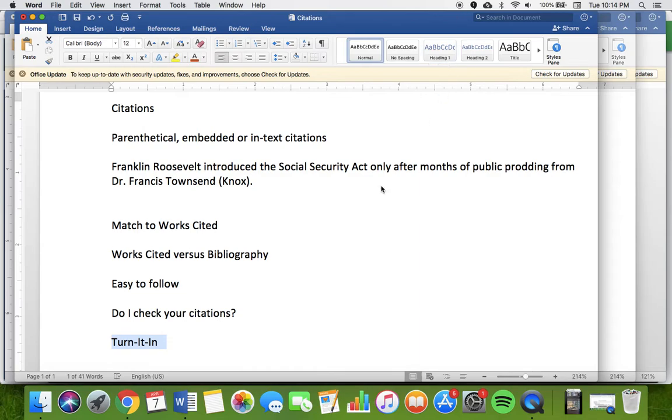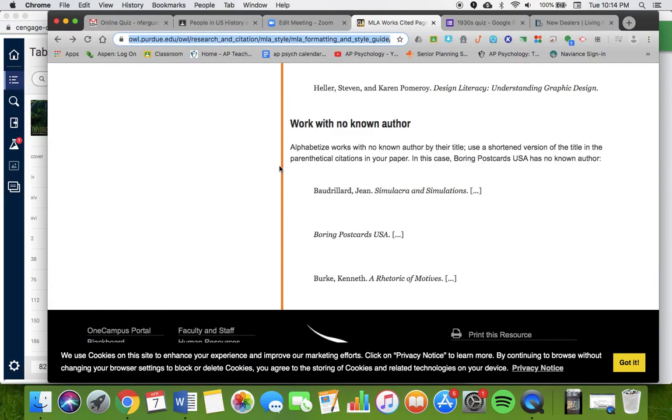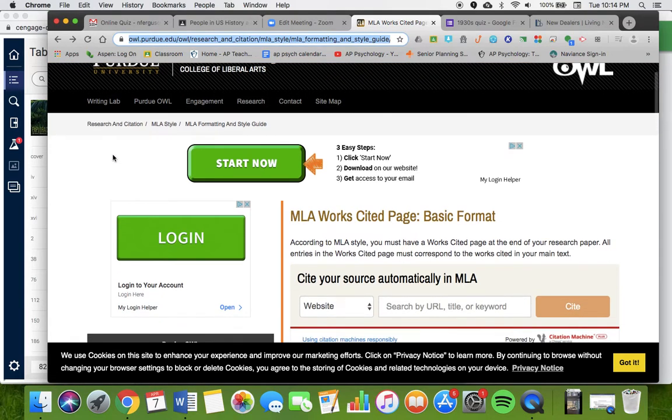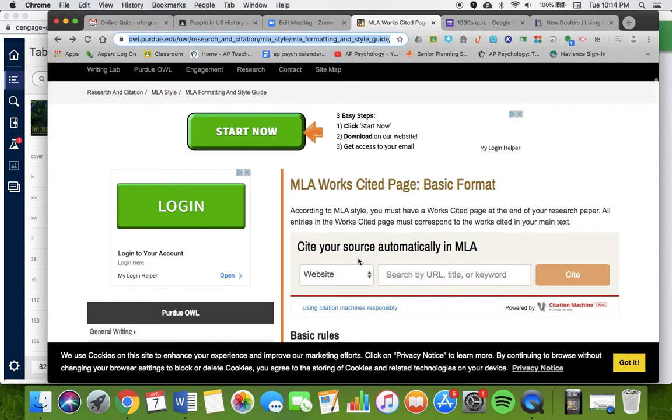Oh, I'm not done. How to do the works cited. I'm not going to go through all the lessons for that. I am going to direct you, though, to Purdue University, which has an online writing lab called OWL, and it is the kind of gold standard in colleges. So this link is just how to do a works cited page in MLA.